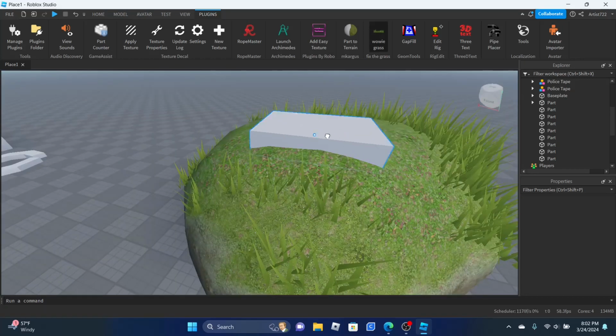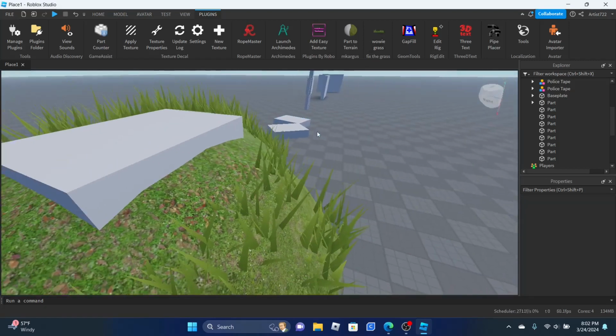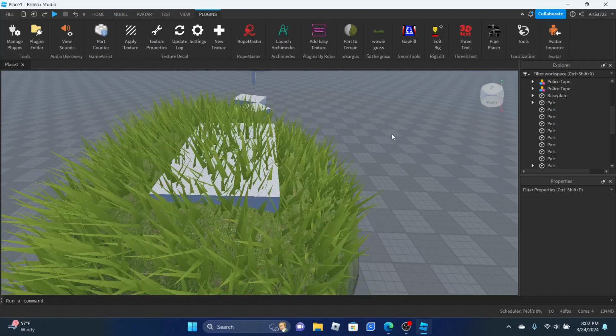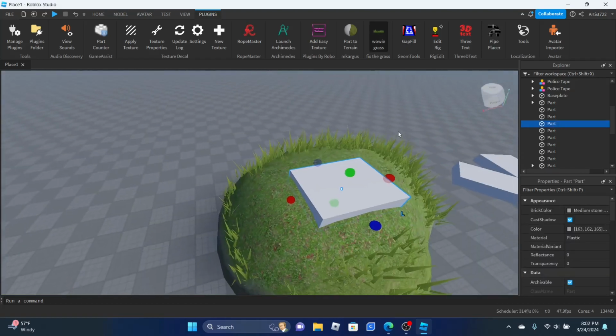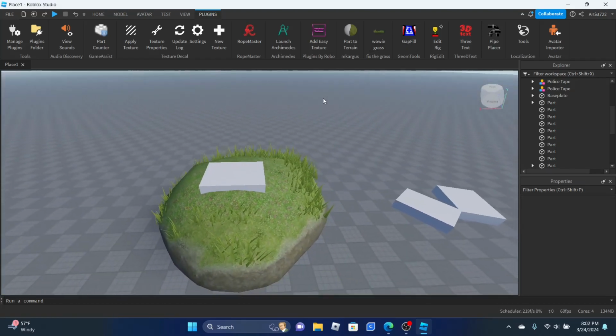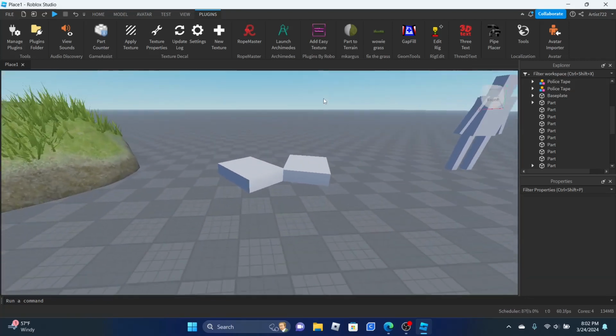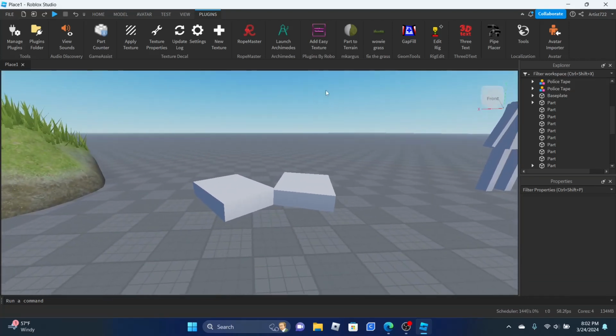You'll see right here it just literally fixes the grass. If you have grass sticking through a part, it's a good way to fix it. So we can select that, and just like that it fixes it. Alright, next is gap fill.